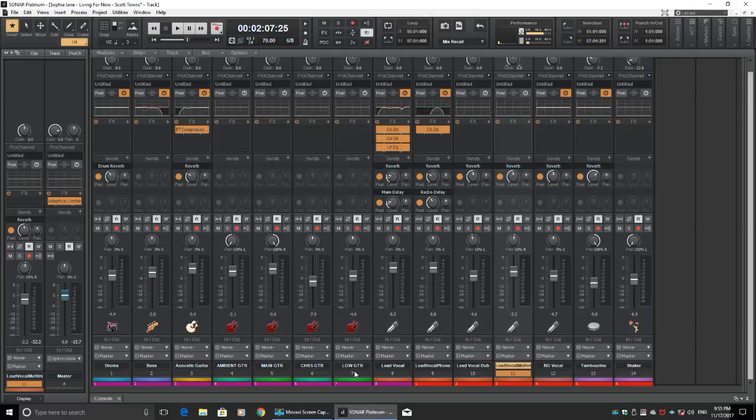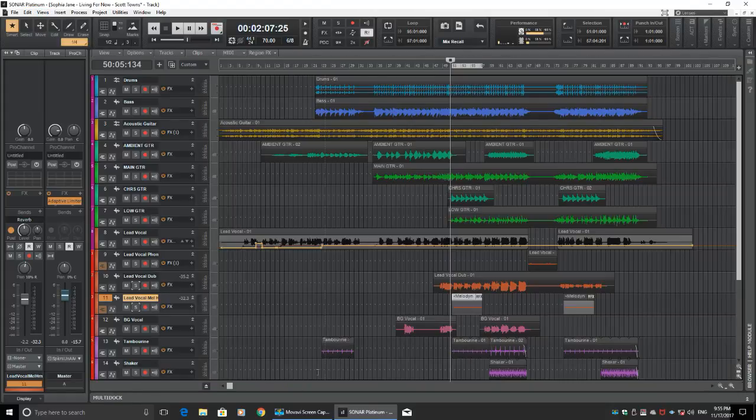Okay, so one of the more creative things I did on the track, and again, if we just go back to the track view for a second, you'll notice that I made a lead vocal phone track here where the song breaks down. So this is what it sounds like. I'll play it for you first of all. Here we go.